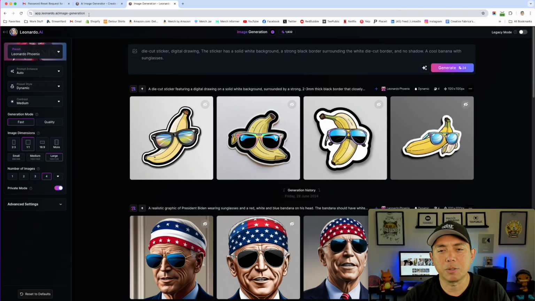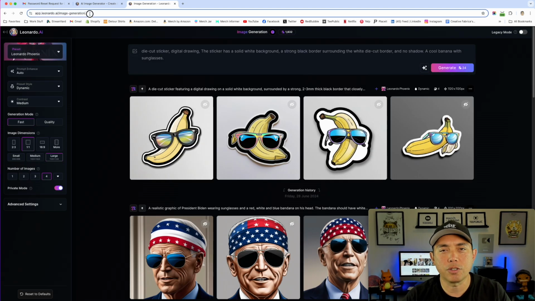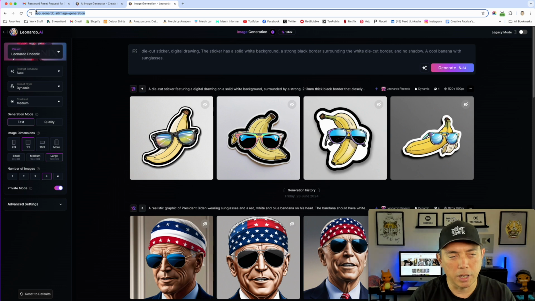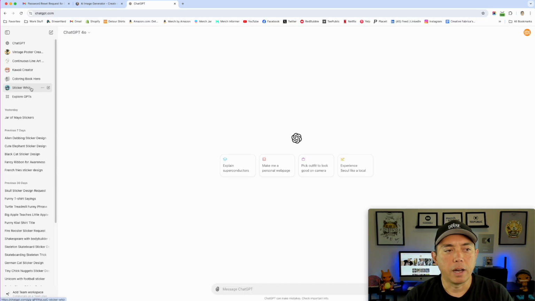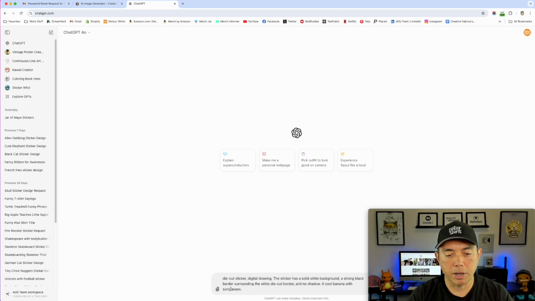Let's go to ChatGPT. I know this was the last one, but I'm going to try ChatGPT and see what happens. So I'm on here. I like using Sticker Whiz, but let's try it without Sticker Whiz and see the difference. So I'm going to do Command V here.